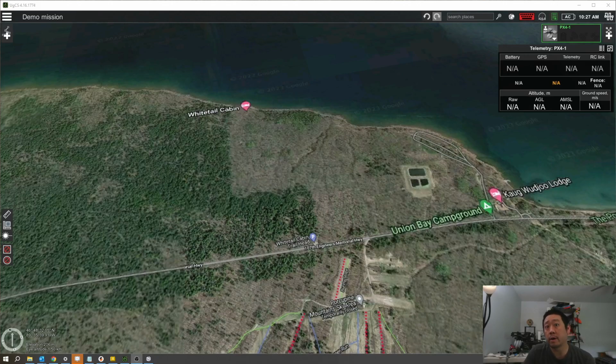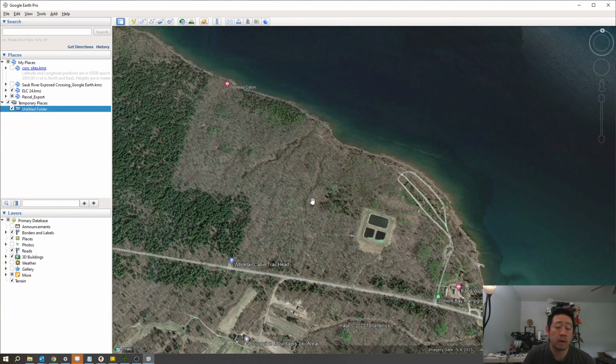Hi everyone, this is Jeremiah Wong from Frontier Precision, and today I'm going to show you how to use Google Earth to make some KML boundaries and KML line strings and export those out so we can import those into UGCS and use them to build our missions.